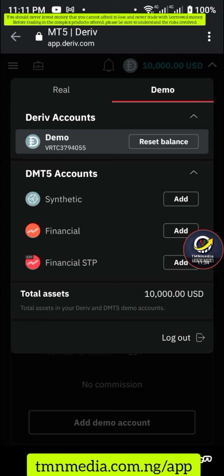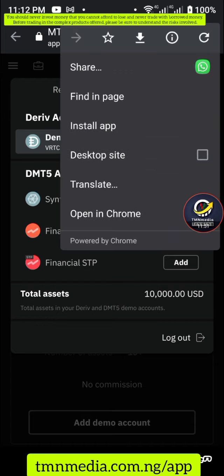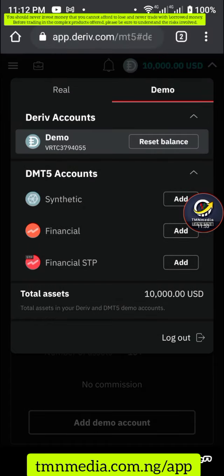Anytime you want to reset your balance, maybe it falls below 1,000, you click on this reset balance. You can see this reset balance here. You can also see log out here, where you get to log out. So these are the informations around the account you're going to be trading with. Now, I've just shown you how to create a demo account and how to create a real account. Further information will be provided on how to verify your account and all others.